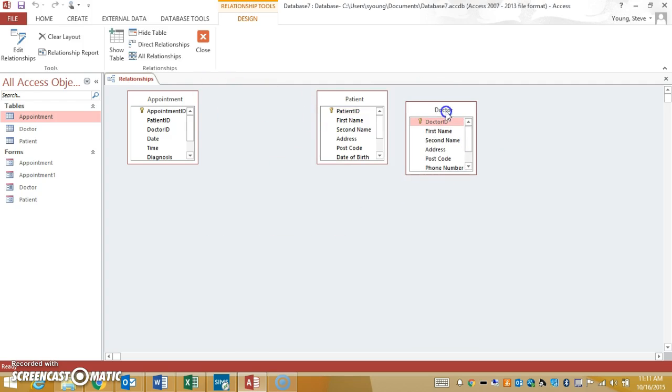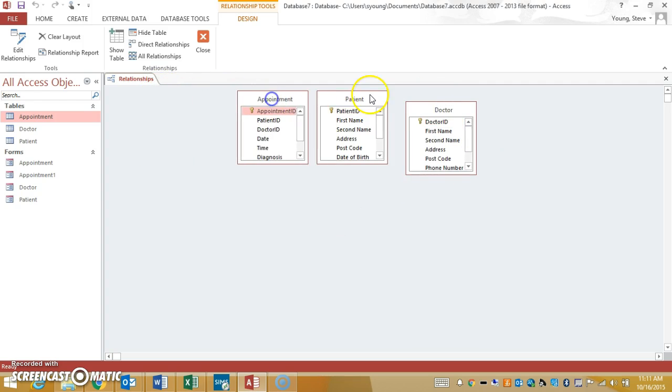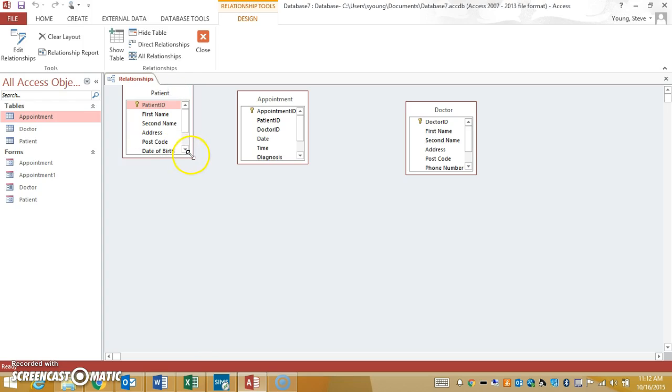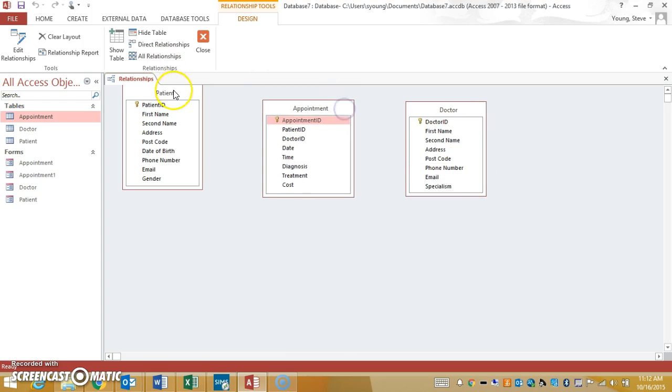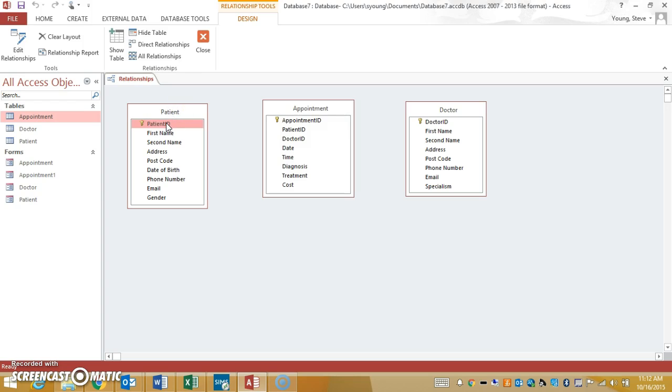And I'm just going to move these around because the appointment, in my opinion, should be in the middle, as the patient will make the appointment. You can adjust the field so you can see them all like so. And what we're going to do is create our relationship. So one patient can have many appointments. They might have an appointment every week, you never know.